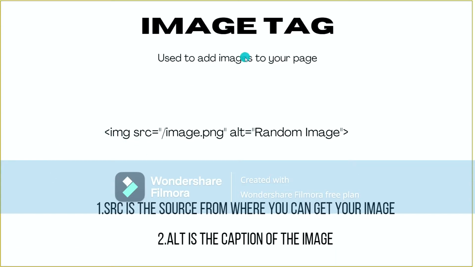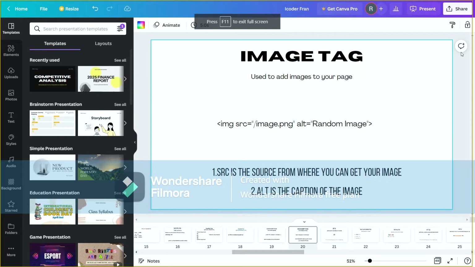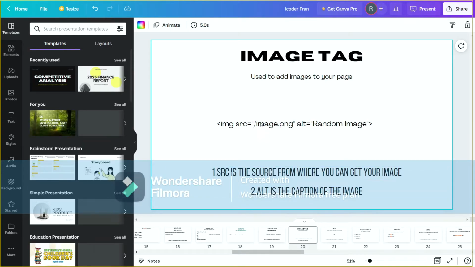Now image tag. What is image tag? Image tag is used to add images to your page. Okay. Image src="image.png" alt="random image". And right here, first explain all. src is the source where you can get your image. Alt is the caption of the image. src means the source, alt is the caption.